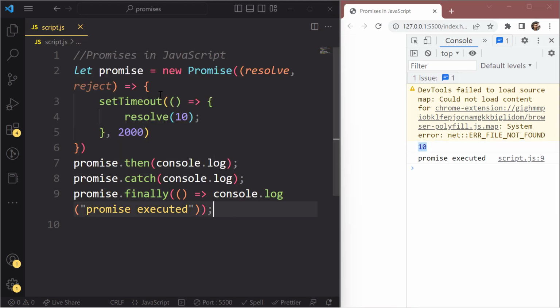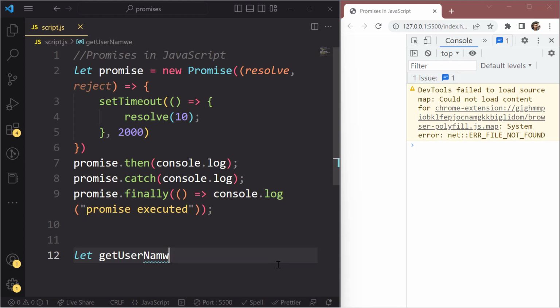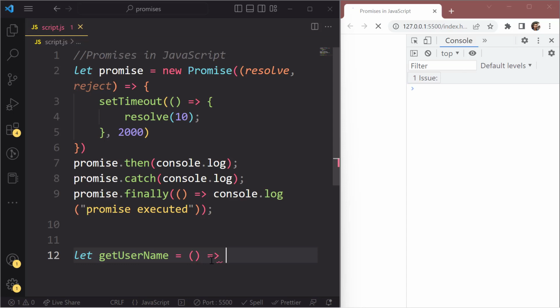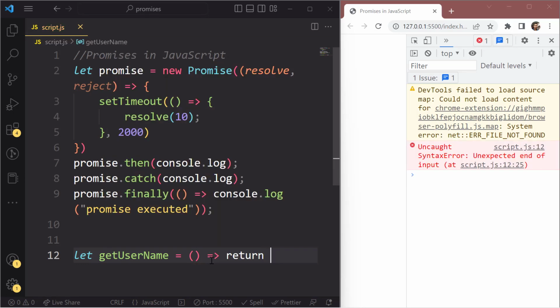This time we saw how to create a promise with a variable. This time let's see how to create it with a function. So I'll say let getUsername. So for example, you want to get the username from some API. This will return a promise. So we can say return new Promise.